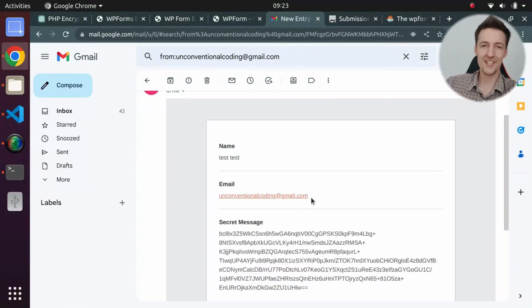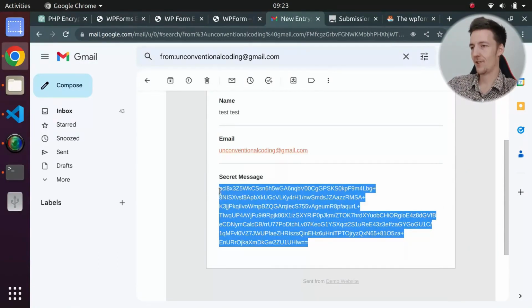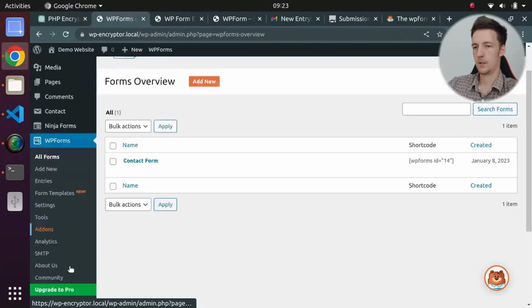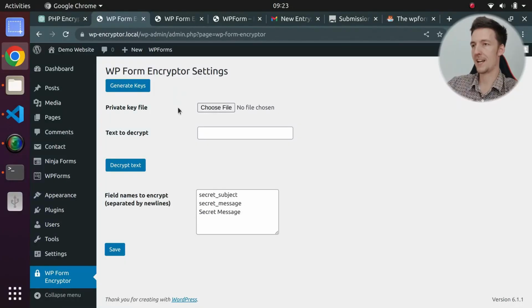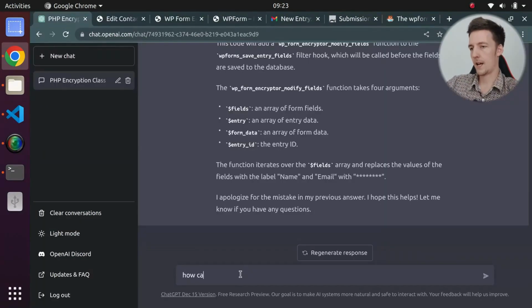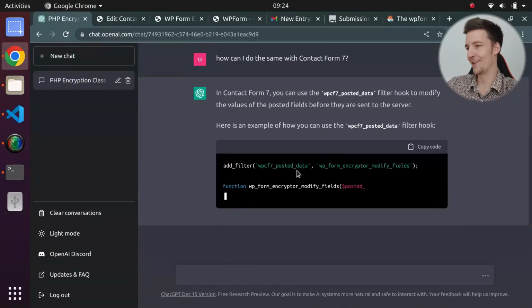All right, now our message is encrypted with WPForms as well. Great. So let's try. If we copy this one and then we go to the WPForm encryptor and we get the key, decrypt. Yes, it works. All right, now let's do Contact Form 7, the last one. How can I do the same with Contact Form 7? Let's see if with this one it's correct.